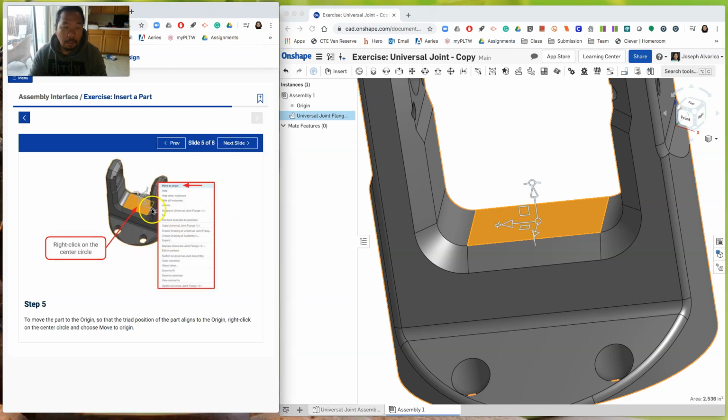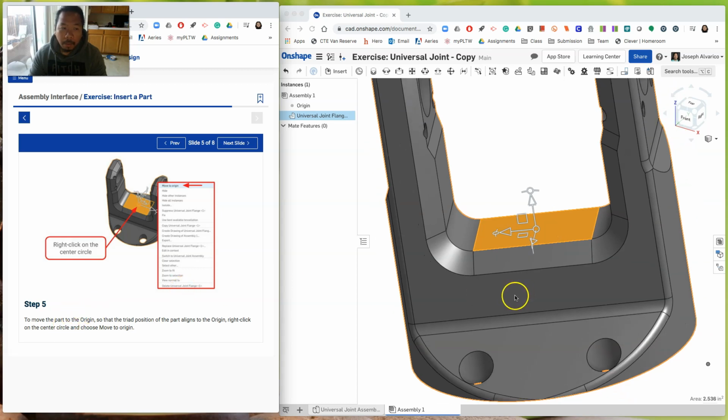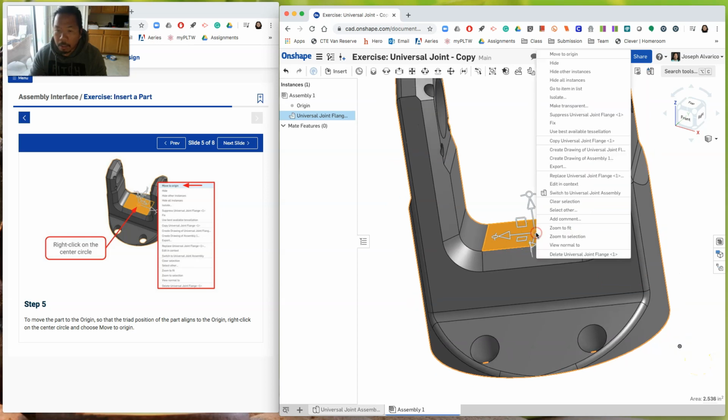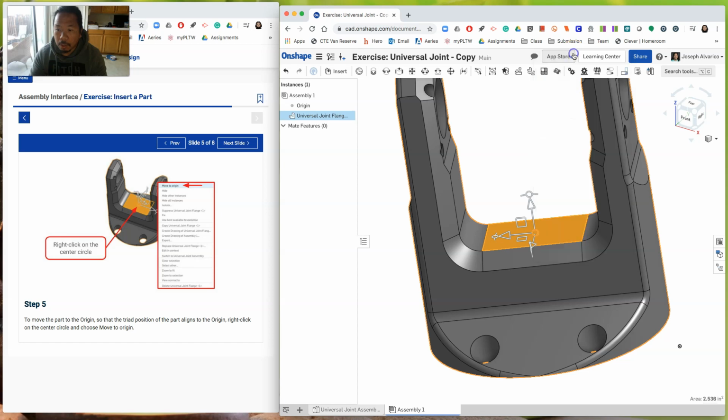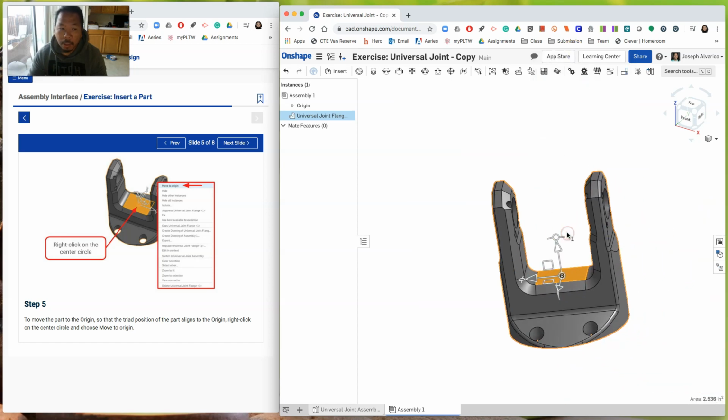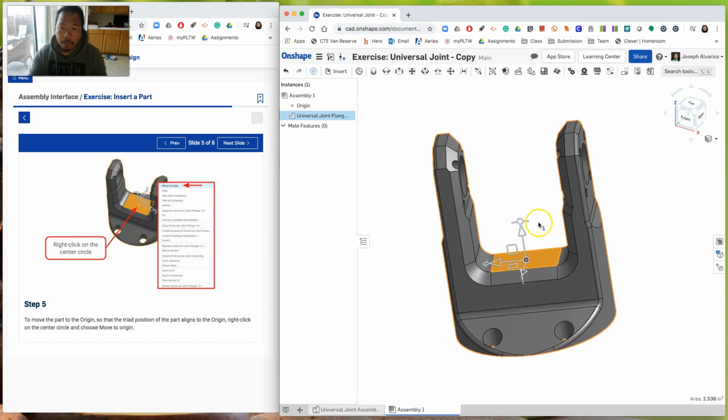Okay, all right. And then now we need to right click at the center of the triad connector. So right click on this so that it will line up with the origin, which is right here on my document. So right click and then say move to origin, and notice how it actually moved to the origin. Okay, so I'm right here at this point. Okay, next slide.